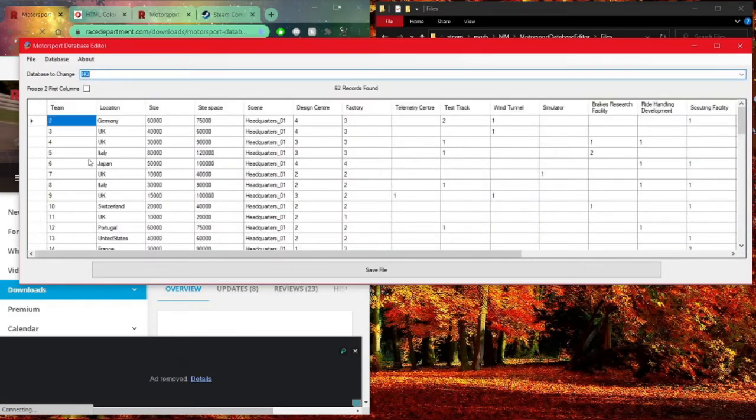HQ will affect what buildings each team will have at the beginning of the game. So design center is 4, factory is 3 for Steinemann. That means we will have a max level 4 design center and a level 3 factory when you start the game as Steinemann. You can tweak these to your liking. Just make sure you know how many levels you can have for each building.